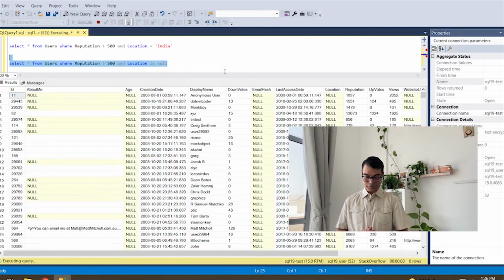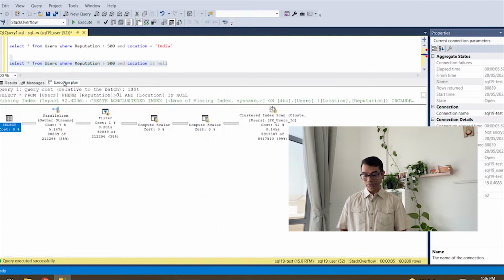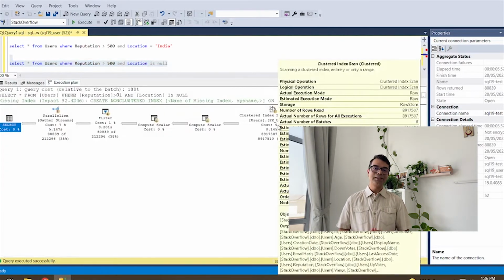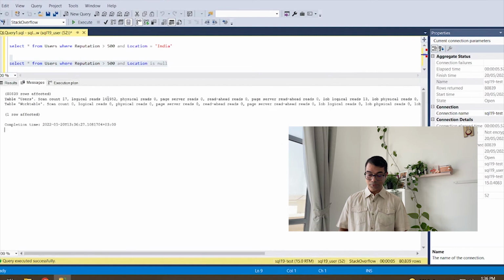Still running, as you can see. Okay, so based on the time it took, we can guess that it will go for a clustered index scan. So it is reading the full table. If you see the number of pages here, it will be 142,000 approximately.